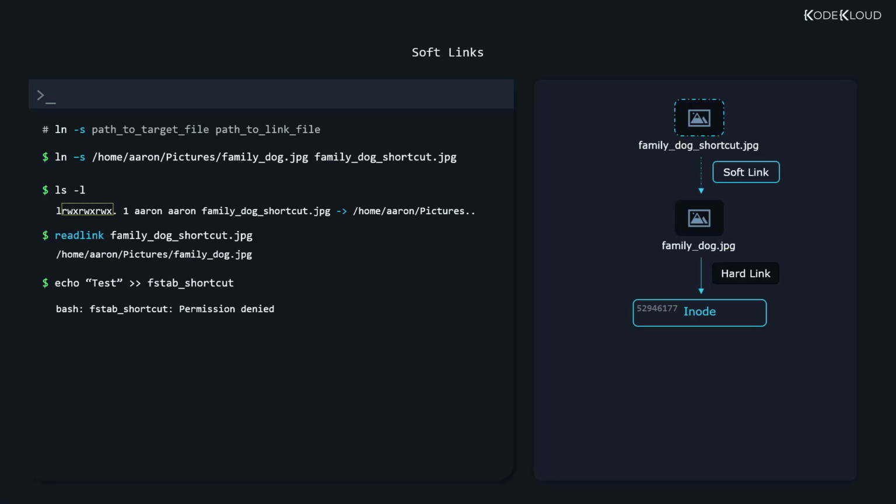So in our first command, we used an absolute path. That was /home/aaron/pictures/family_dog.jpg. If we ever change the directory name aaron in the future to something else, this soft link will break. You can see broken links highlighted in red in the output of the ls -l command.